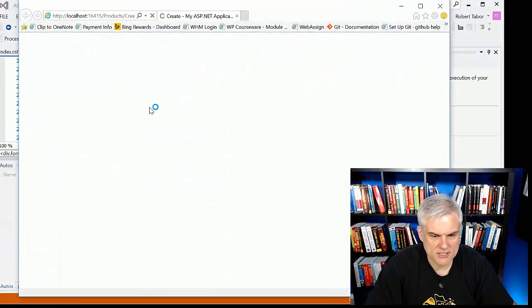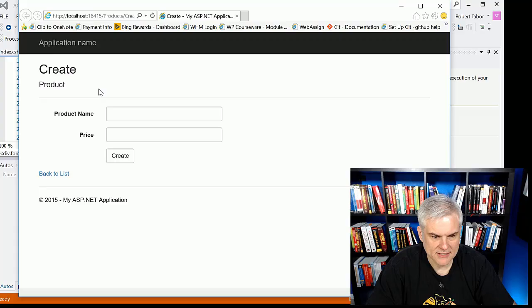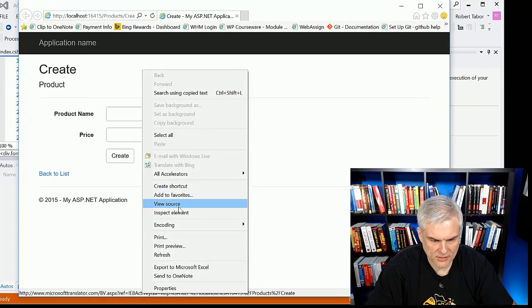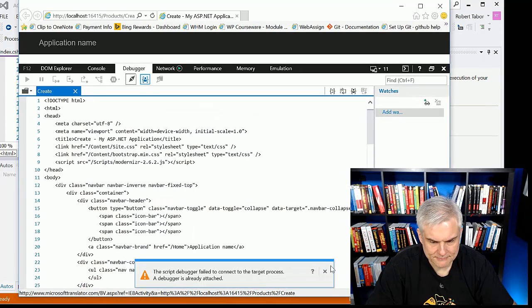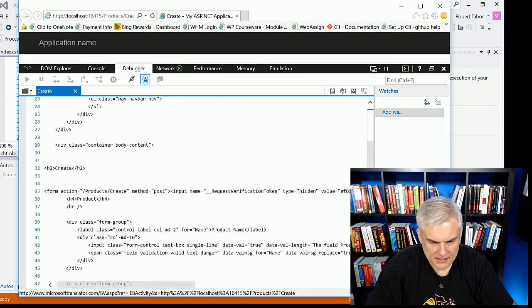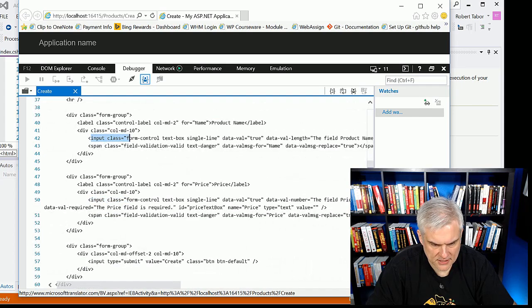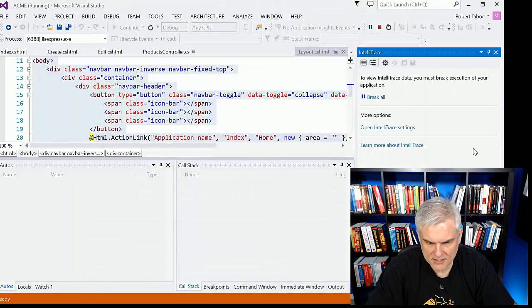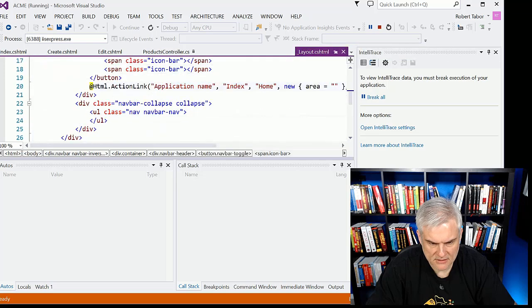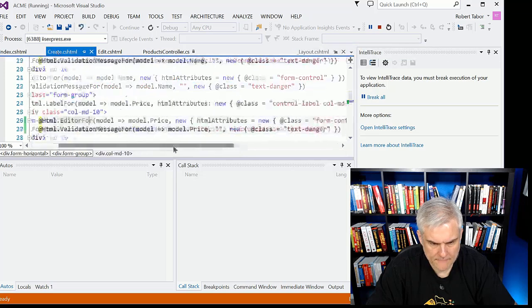I want to see where it puts this ID at. And we're on the Create page. Let's go ahead and look at the source. And if we scroll down, we can find the input control for price. Here it is. And you can see that it spans onto another line, and we have our ID equal to priceTextBox. What was the other attribute that was set there? Let's take a look at that real quick.